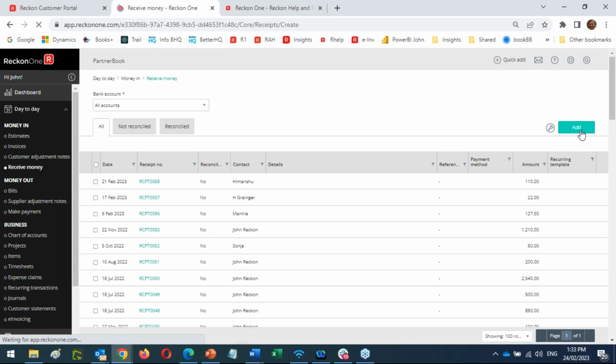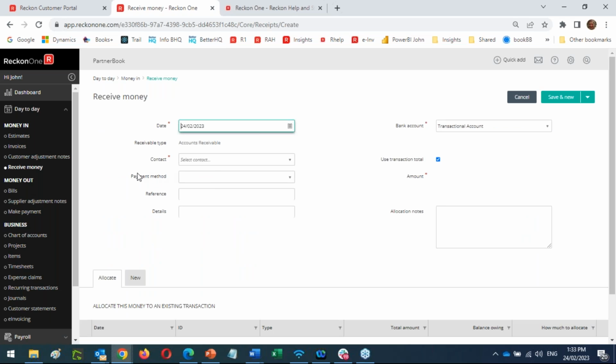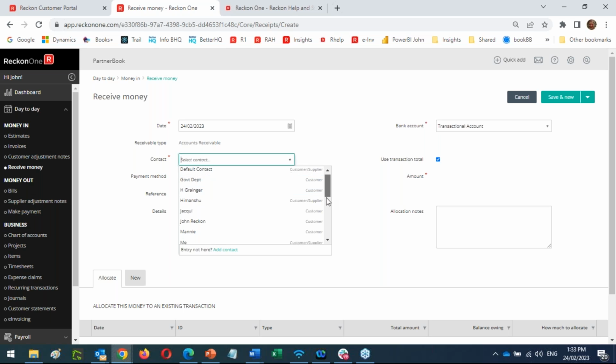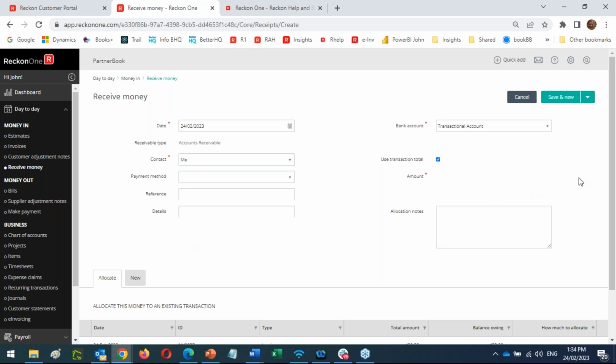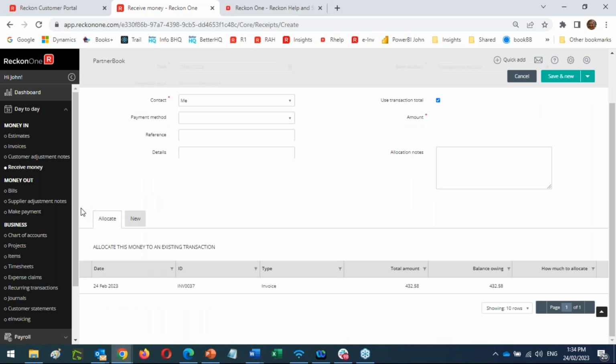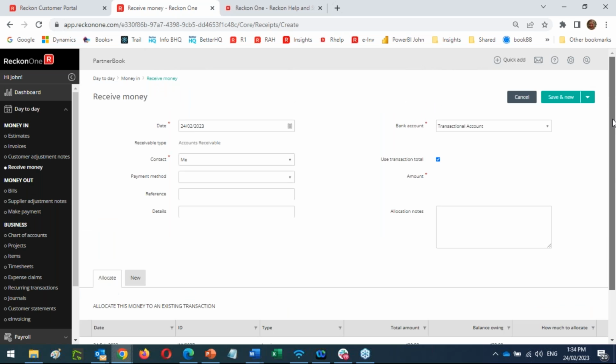So we'll do that, and we'll say today's date, and we'll select a contact. Now the contact was me. Just find me and click in the white space, and what you'll see here is our bank account is defaulted to what was selected. We can change it if we wish. And down here we've got an allocate tab, and we can see an unpaid invoice will show up in this table. So any unpaid invoices will appear here, and you can then select which one is being paid.